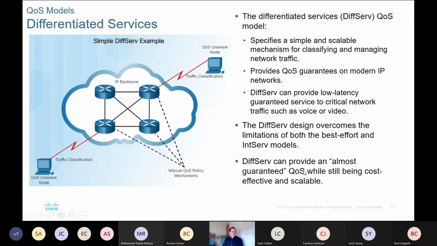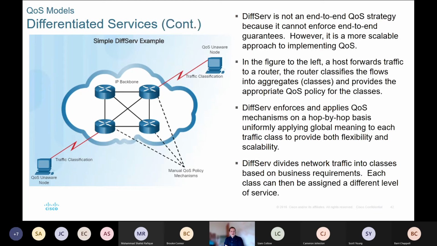It's an almost guaranteed quality of service, not guaranteed fully, like IntServ is. It's almost guaranteed, probably the best of both. It's cost effective though, and it's scalable, and it works. It's not an end-to-end strategy because it can't enforce guarantees, but it's more scalable. It's just a bit more realistic, isn't it?